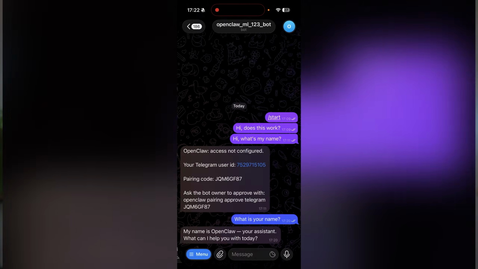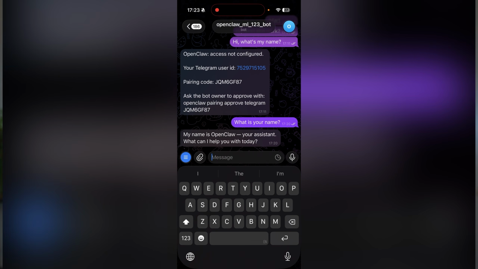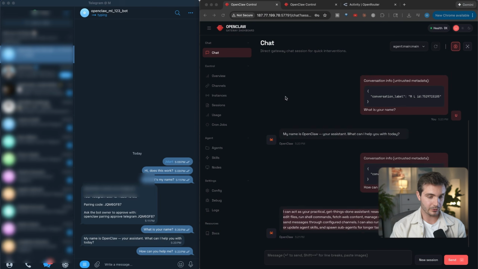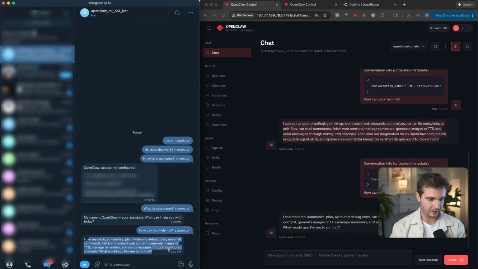And we can also access this now on our phone. Simply click on the OpenClaw bot name and type in any questions. How can you help me? Send that message, and we see it both on the phone, we see it on our Telegram on the computer, as well as on the conversation for Telegram. How can you help me? And it tells me exactly, I can research, summarize plans, etc.